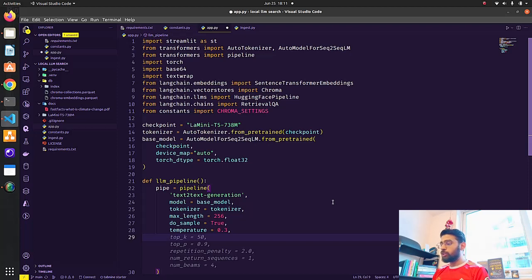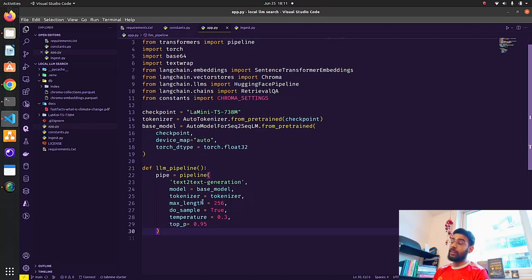So now we have temperature. Now let's use top_p, 0.95, the standard 0.95. This makes sense. Now we have done this. What are we doing here, guys? Creating a pipeline for language model and text to text generation task. Model has been defined, tokenizer has been defined, some parameters have been defined, very fundamental.